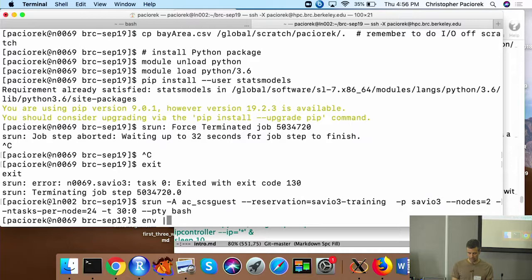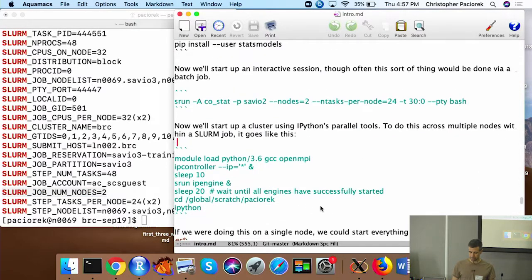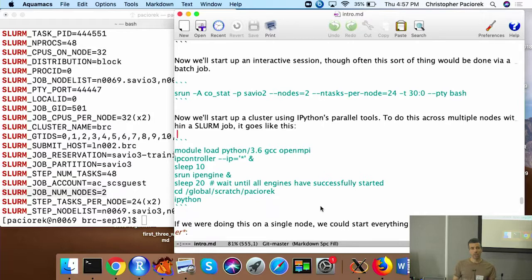If I did env and I looked for slurm, this gives all the environment variables in the shell that are being set by slurm. You'll notice, for example, it says the number of nodes is 2. That's an indication I have an allocation of two nodes to do my computations on. So if I'm running Python and I want to run the ipython parallel tool across multiple nodes, I basically need to start up Python worker processes on both of the nodes, one worker process per core that I have available.